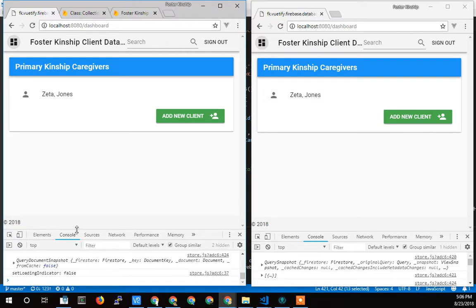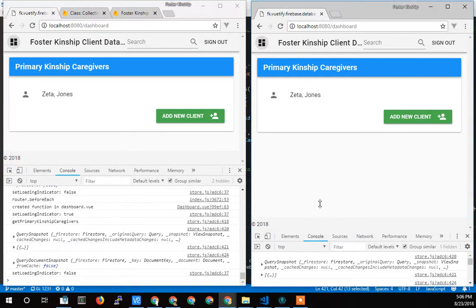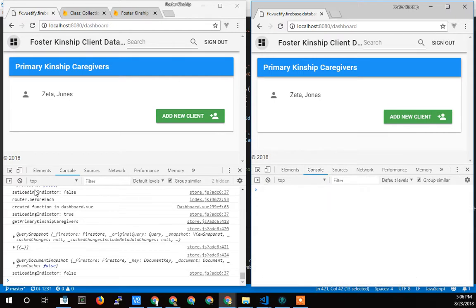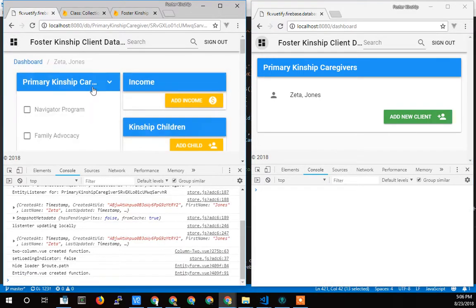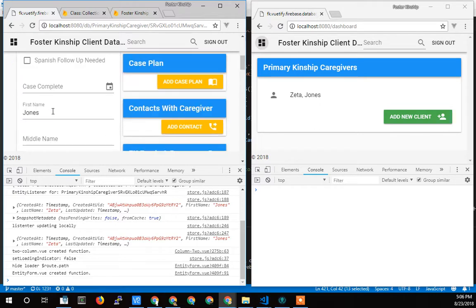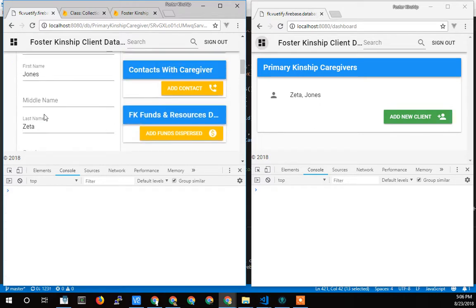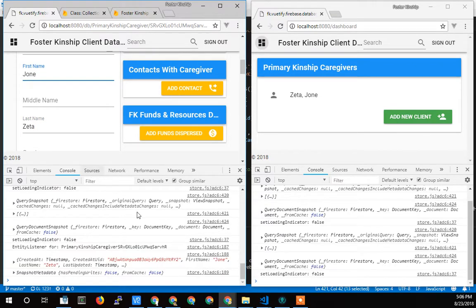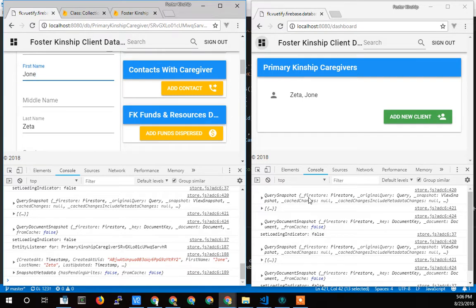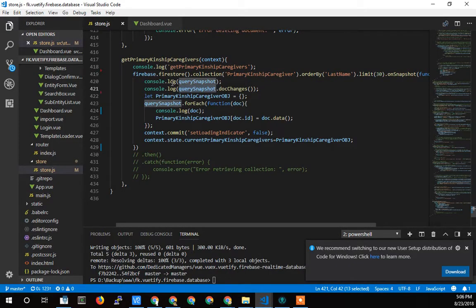And how would I do that? Well, that's to start to learn about what's happening. So now let's go back to where I go into the entity, and I'll make an update. If I change Jones Zeta to just Joan, we saw some updates happen over here. It updated real time. And just to go back to what I was talking about, we should see the query snapshot and then the changes on that query snapshot in that listener call.